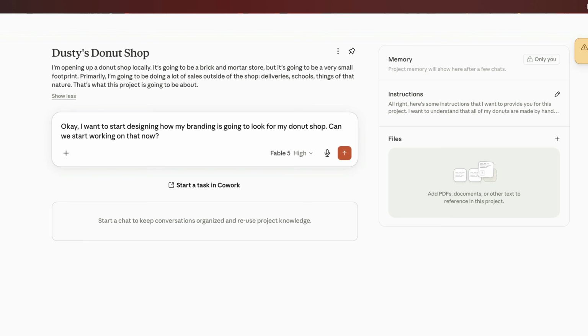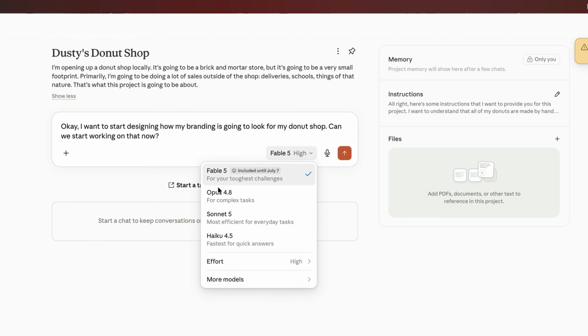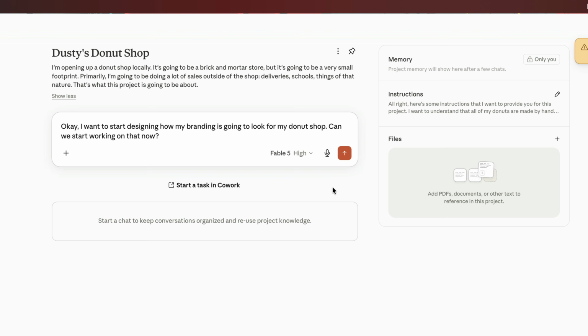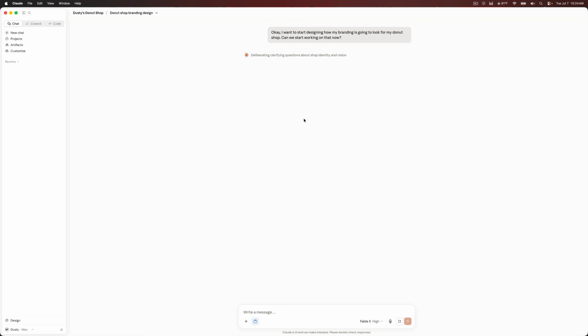So go ahead and type in the first thing that you want to work on. Choose your model, whether you want it to be Fable, Opus, Sonnet, etc. And then go ahead and select the arrow button or hit enter on your keyboard. And as you can see, we are now beginning working within our project.